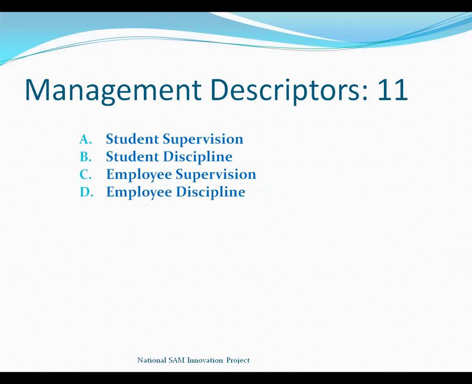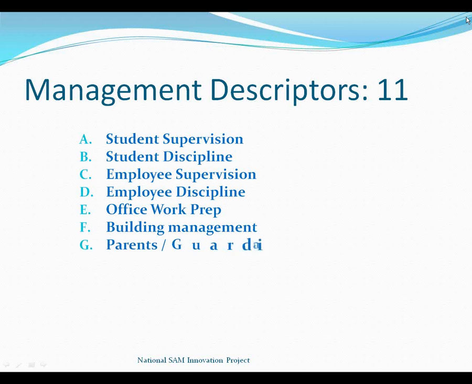Employee discipline is any time the employee receives a warning from the principal, again, where CIA is not present because we're just talking about management descriptors. Office work prep is any work the principal is doing in the office, but again, CIA is not present. Building management. This is kind of an unusual descriptor because it attempts to grab all the time the principal uses dealing with custodial and maintenance issues in the building. Parents and guardians. Anytime a parent or guardian is taking the principal's time, and again, CIA is not present.